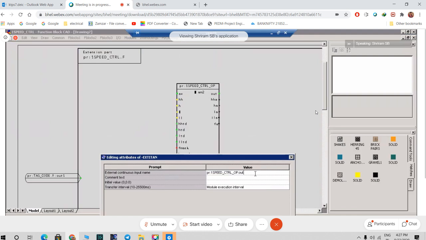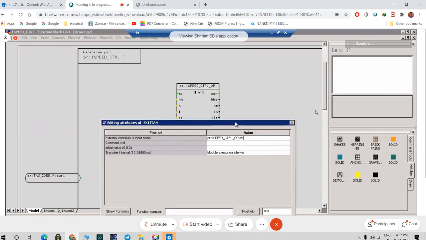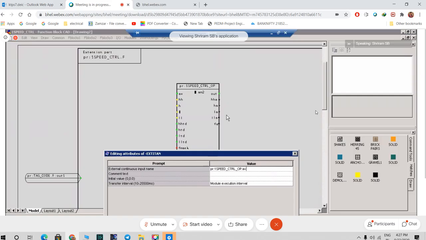Suppose I want to use this AV, then I have to give AV here. And suppose if I want to use this HHA, that is high high alarm has reached, then I have to give HHA. So this is the way in which you reference this AM block.